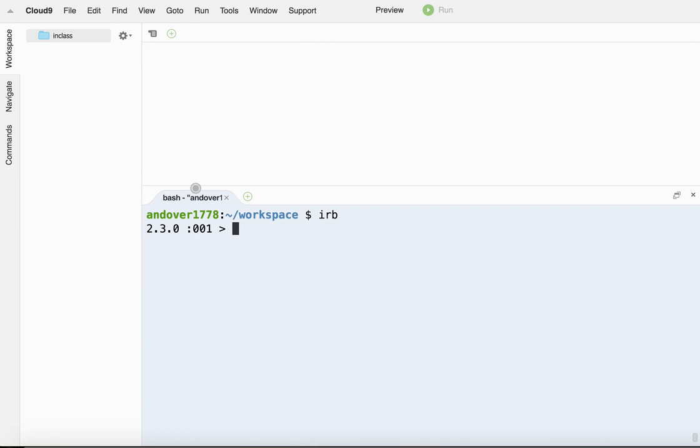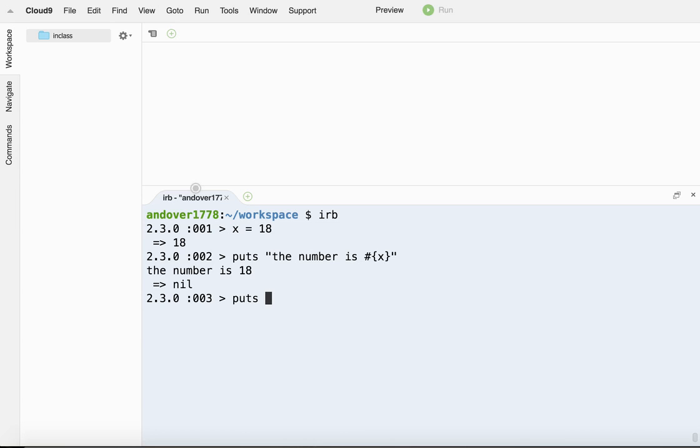Let's say that I have a variable x that contains the number 18. And I want to use string interpolation to print it on the screen, so I'm going to do a puts, double quote, and say the number is #{x}. And as you would expect, it says the number is 18. This only works with double quotes.